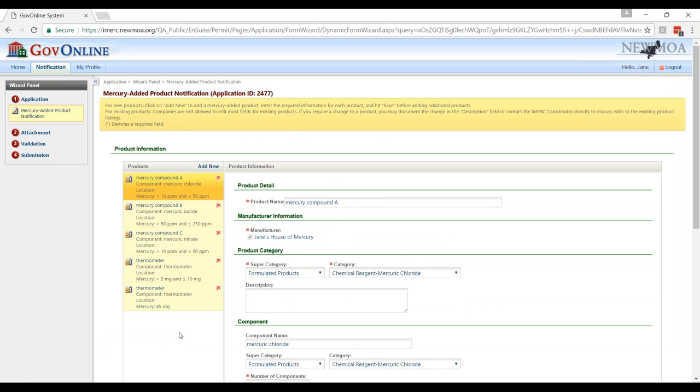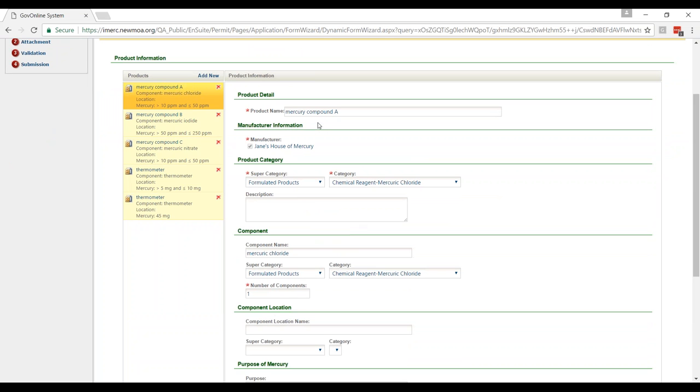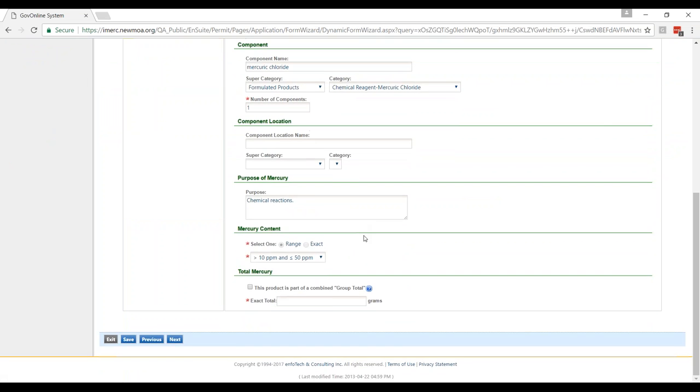This will bring you to the product information page. This is the main page where you're going to enter the new data for 2016. As you can see, a list of products are right here on the left-hand side in this yellow shaded column. These are the products that you reported for 2013, and the system assumes that you're making the same ones for 2016. So all of this information is pre-populated. You can't change it. The only thing that is blank that you need to change is the total mercury.